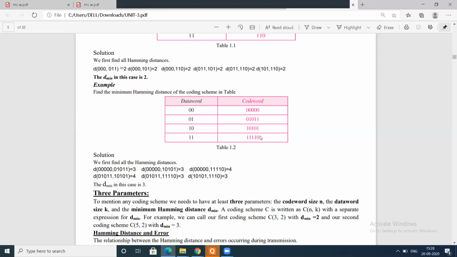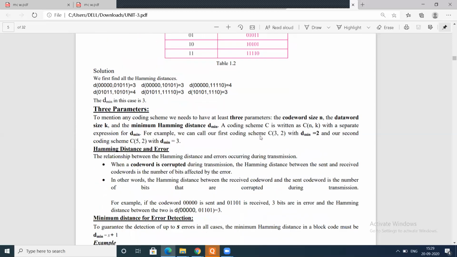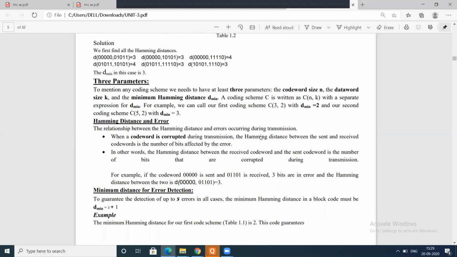Here the minimum Hamming distance d min equal to 3 in this example. I hope you all understand the Hamming distance and minimum Hamming distance. Now next we will discuss the parameters. Here we have 3 parameters.